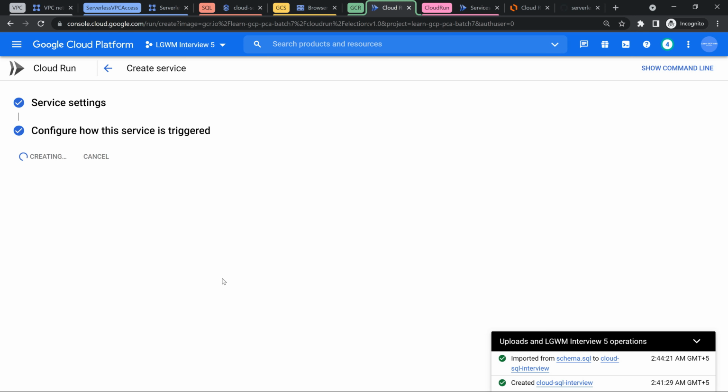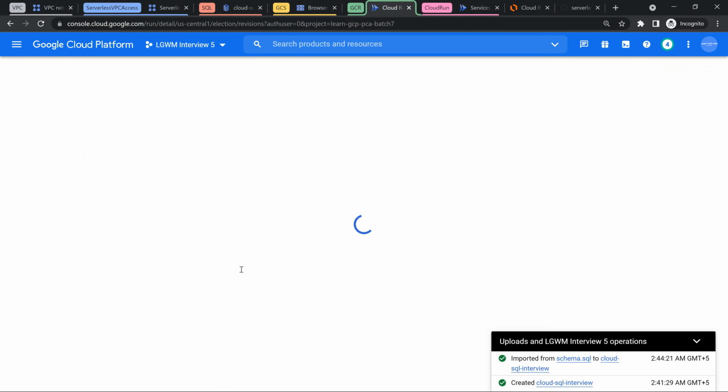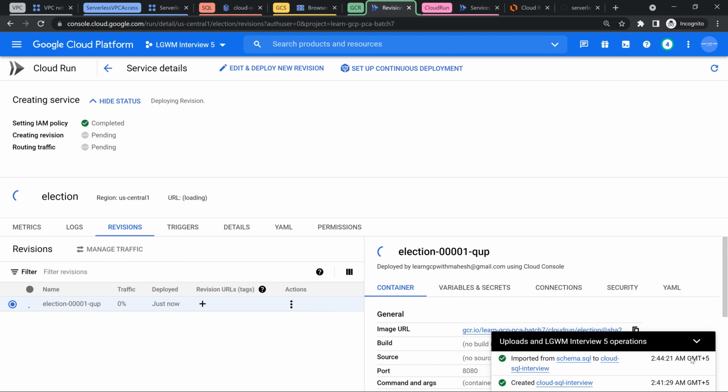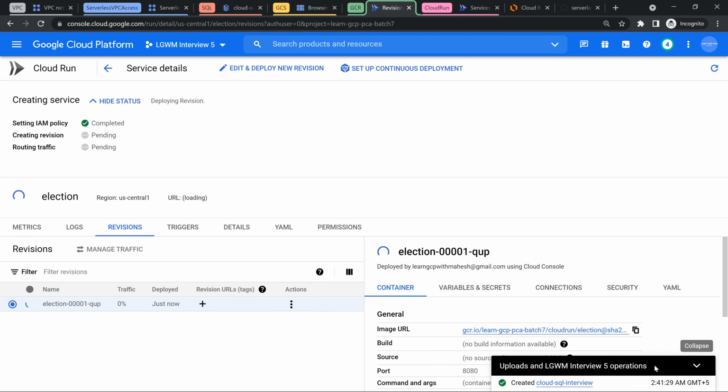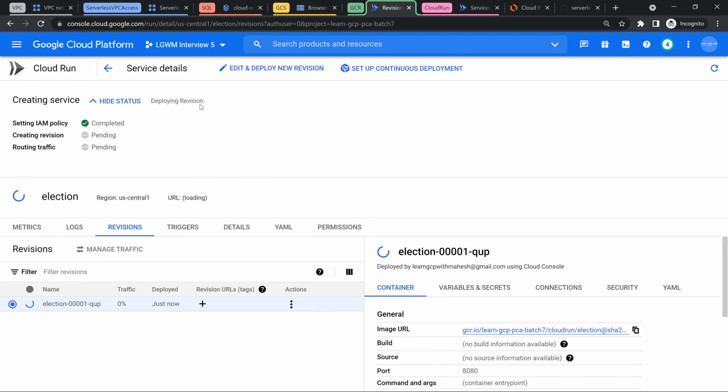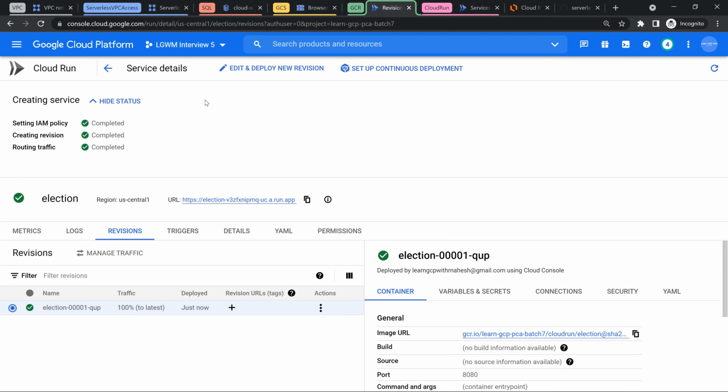Let me click on create. So in the next 2 minutes or so, Cloud Run should get provisioned. Once Cloud Run gets provisioned, we should be able to get the URL. And if things are all fine, we should be able to click on that URL and start voting.